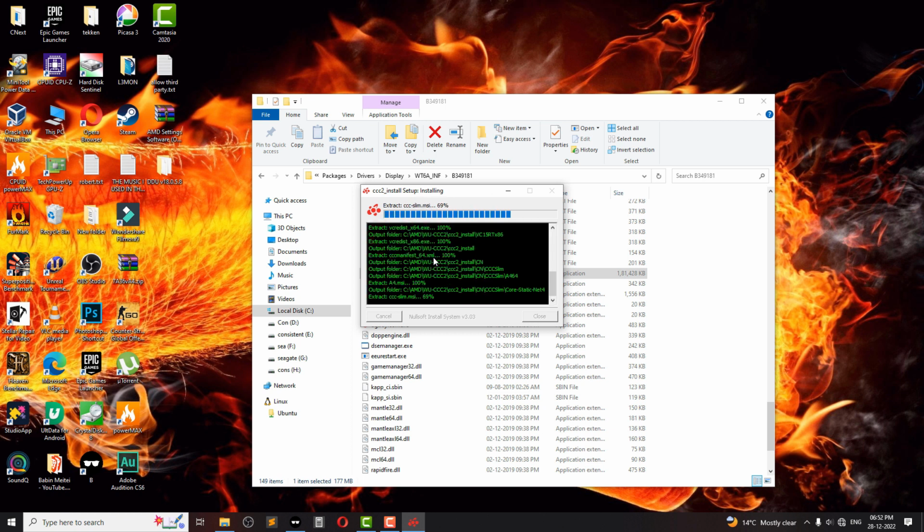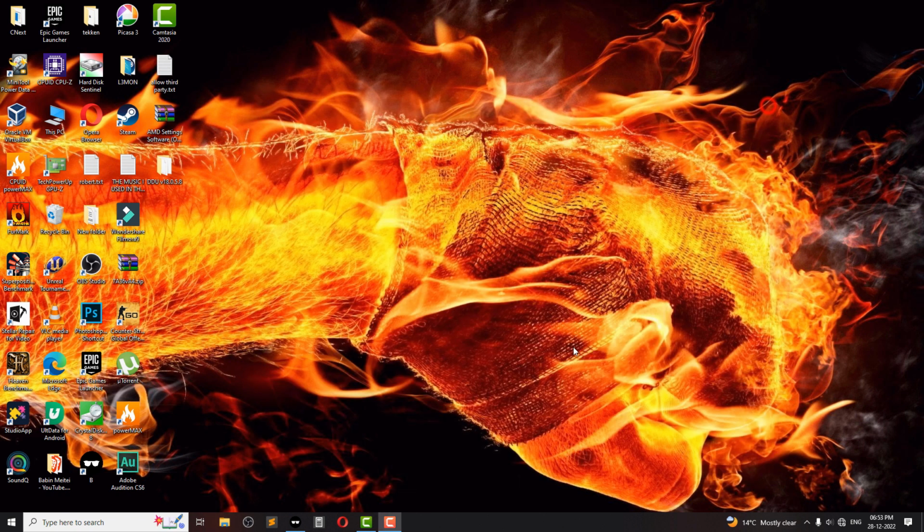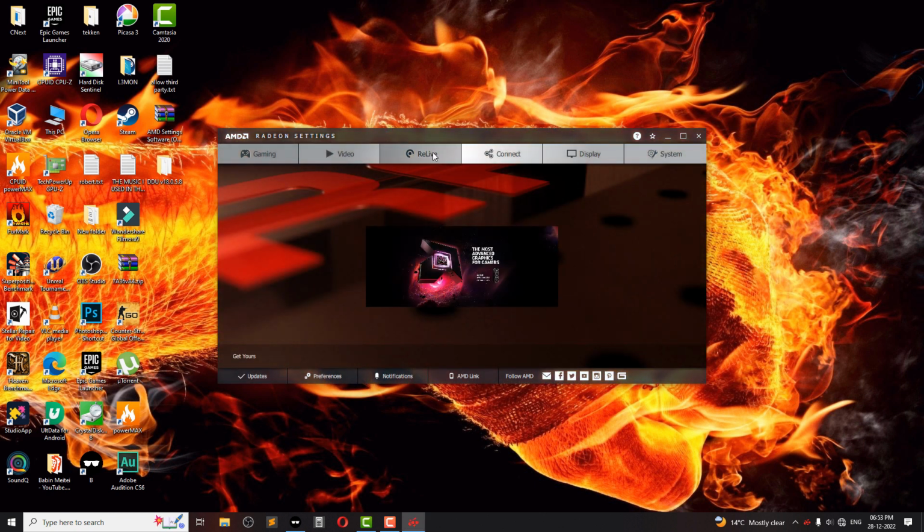It's not going to take long, so be patient, wait for a couple of minutes. As you can see, it says completed. We have successfully installed ReLive, so this will bring back our ReLive setting in Radeon software. Right click and click on AMD Radeon, and you will see a tool called ReLive. Yes, we have successfully brought back our ReLive tool.